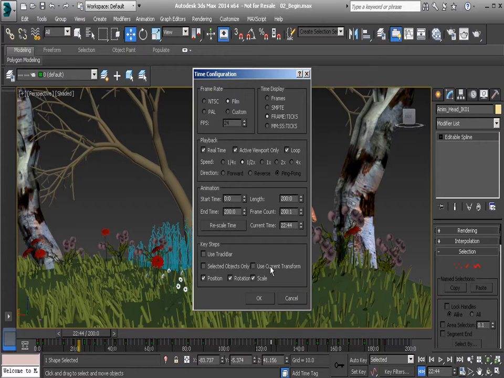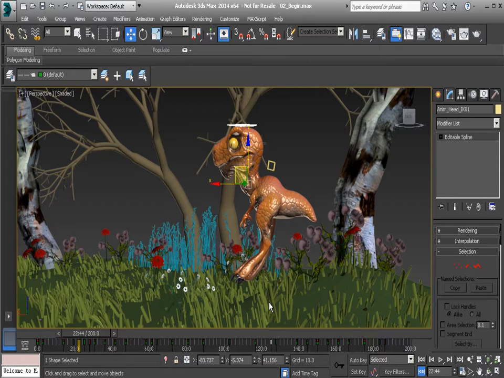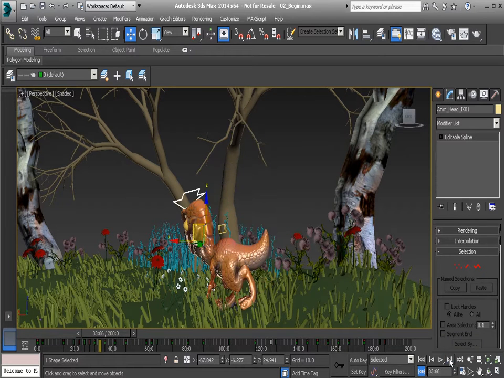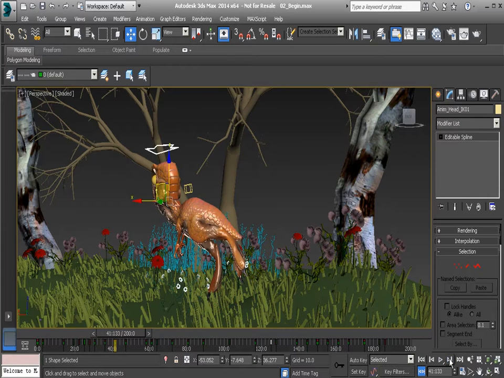And then if we turn this off, we can now get even more specific and say, all right, I'd like to only skip to rotation keys. So I'll uncheck position and scale and click OK. And now watch, when we skip forward by using next key, now we go to all of those rotate keys we have in the scene.